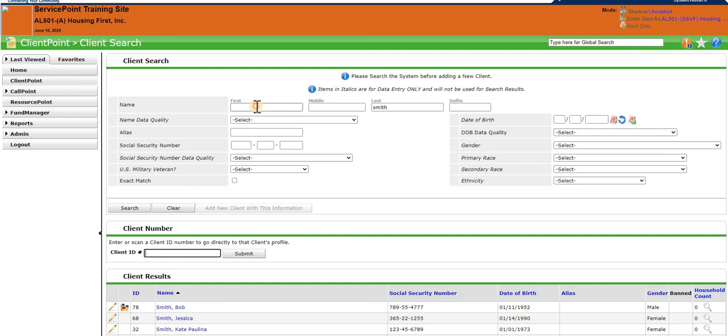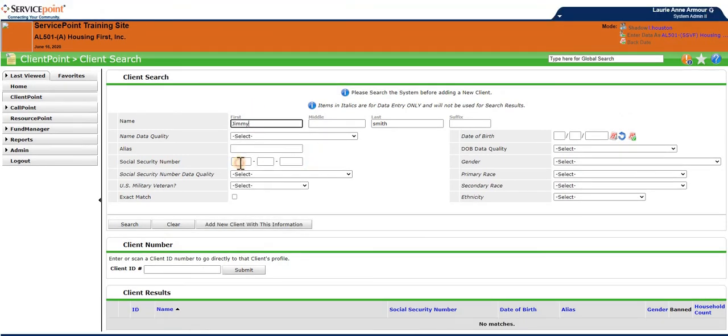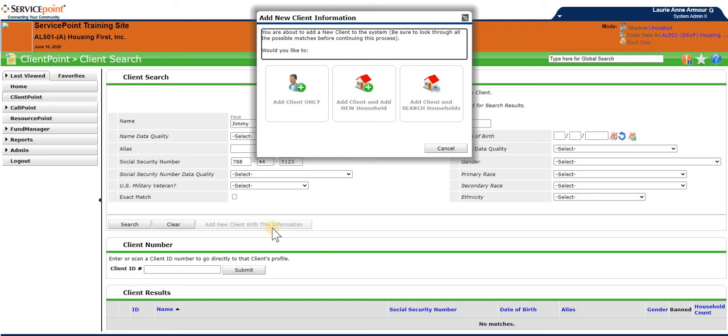But if you find that you're going to have to add your client to the database, then you're going to select Add New Client with this information. And this next pop-up says that you're about to add a new client to the system, so be sure to look through all the possible matches before continuing this process. Would you like to add the client only, add client and new household, add client and search households? So you'll have to make a decision here.